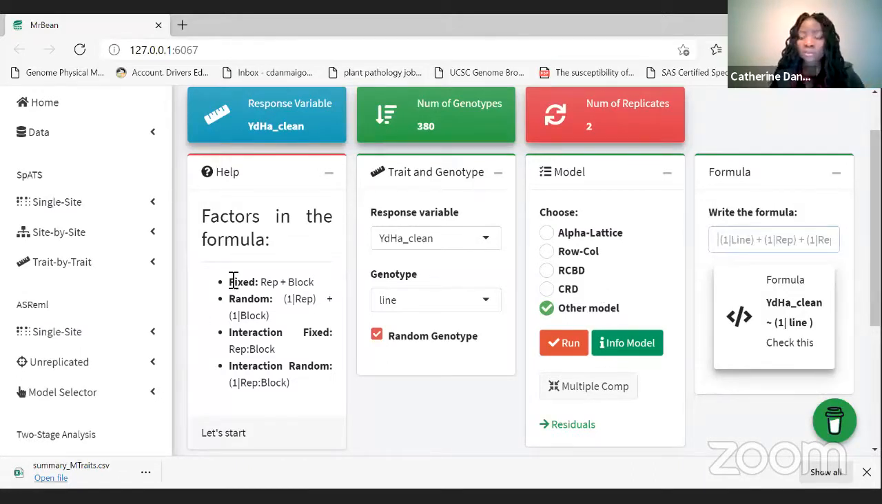There is a little tutorial on the left that shows you if you have a fixed variable, this is how you write it. If you have a random variable, this is how you write it. If you have an interaction effect from like your year, your environment, locations, this is how you write it. If you have interactions for fixed effects.